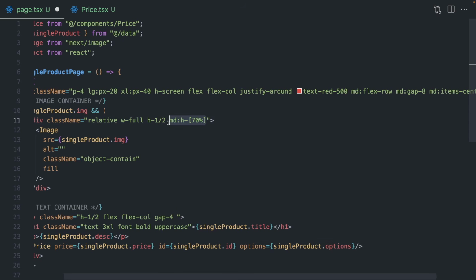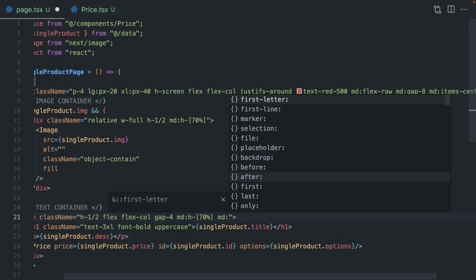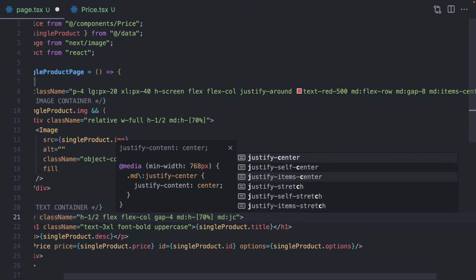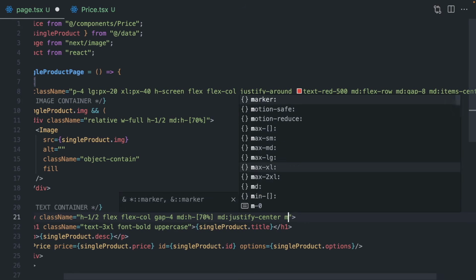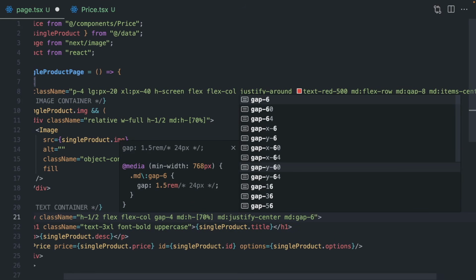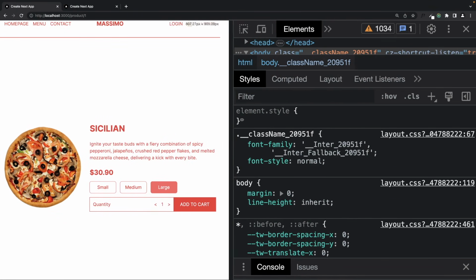So I can do the same thing here. Okay, they are not centered. And I will say justify content center. And I'm going to increase the gap. It's going to be 6. And if it's bigger, it's going to be 8. Like that.